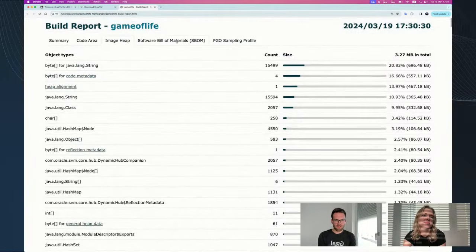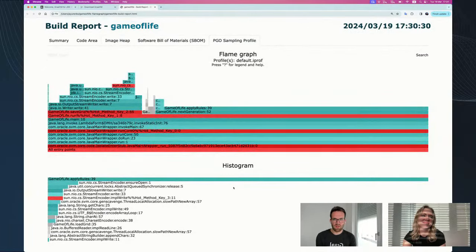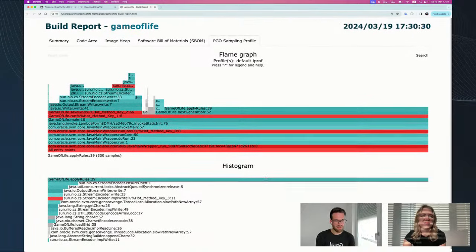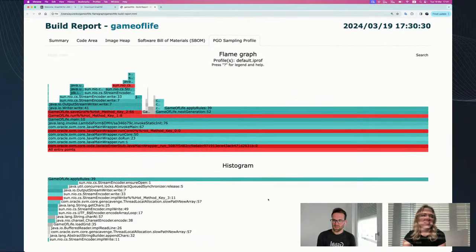But the new feature that Alina wants to talk about are these PGO sampling profiles, right? And that's the tab. Yeah, so this is it. This is visualizing, based on the samples that we collected, where your application spent time in which of those methods. And then it's color coded. So the red ones are hot compilation units, and then those blue ones are inlined in that hot compilation unit. And then the gray color is methods that are considered cold.